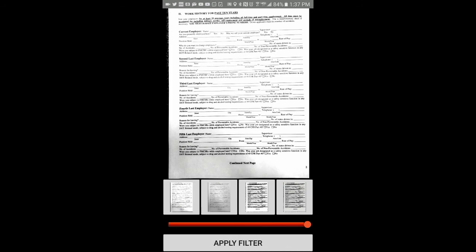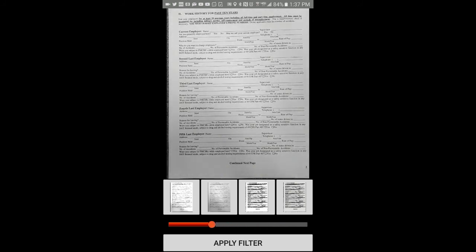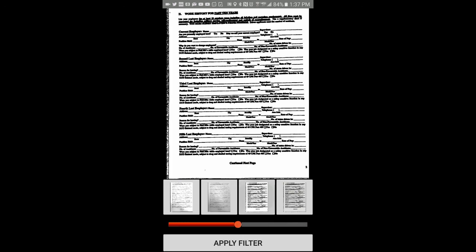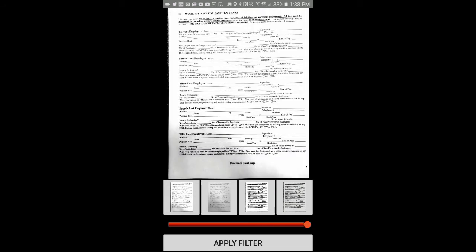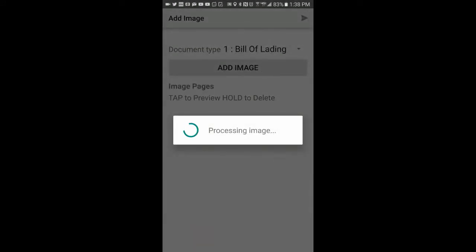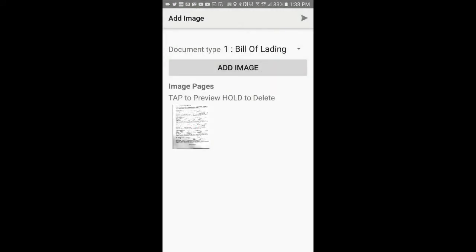Now, here's the other thing it does. You got the little slider. See the red bar with the dot on the bottom there? We can use that to adjust the darkness of the image, or we have some presets. So I can click on the various presets, and it will adjust the contrast. That one there looks the best to me. So I'm going to go ahead and apply that filter.